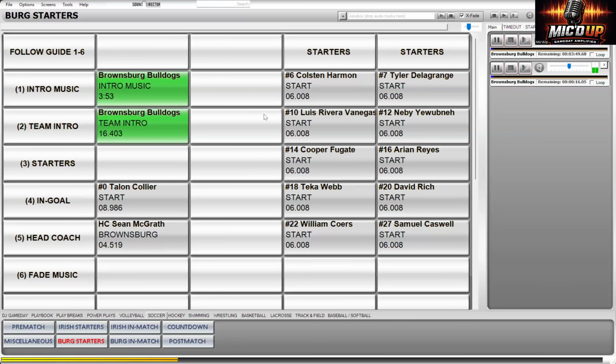Bulldogs fans, it's time to introduce the starting lineup for your 2025 Brownsburg Bulldogs. Number 6, Colston Harmon. Number 7, Tyler De La Grange. In goal for your Bulldogs, a senior, Talent Collier. The head coach is Sean McGrath.